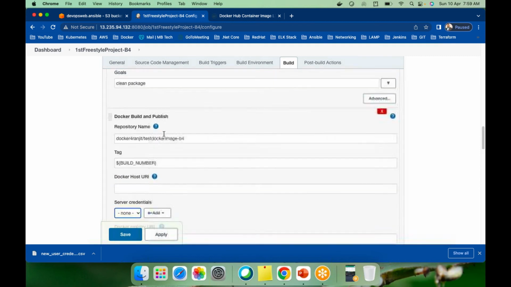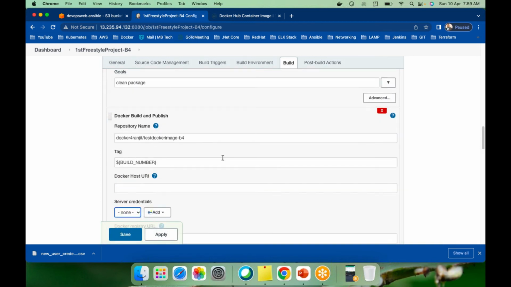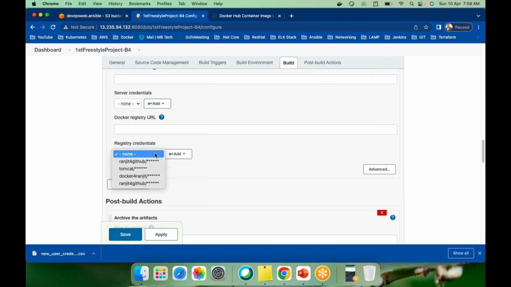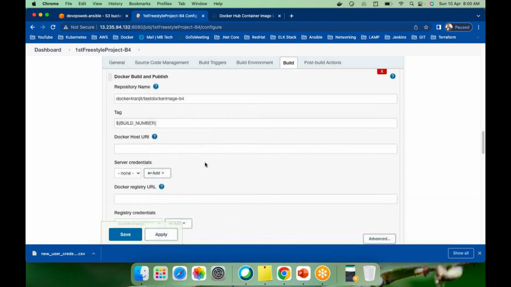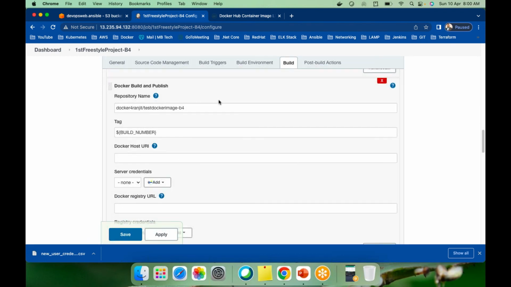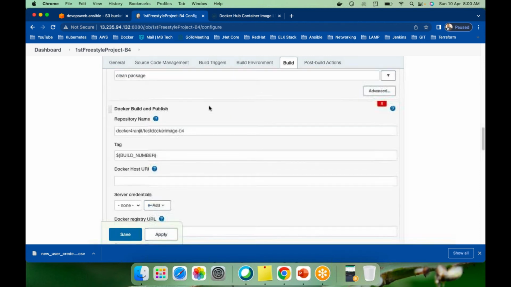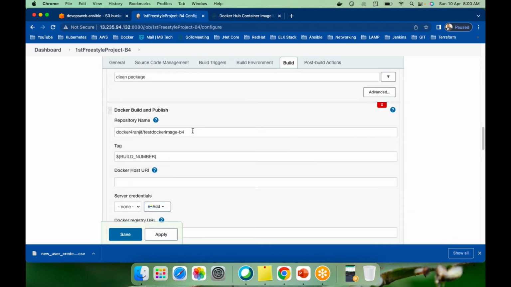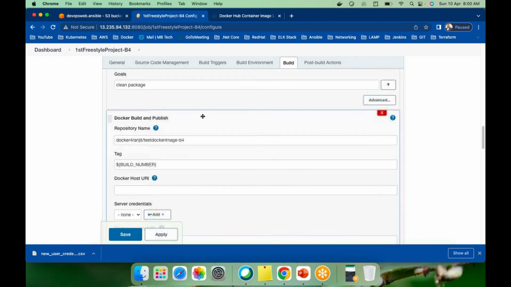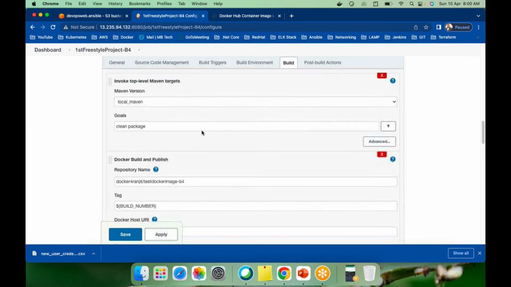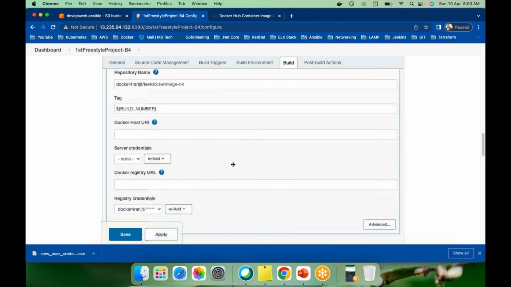Fine. So I added the build number here, and instead of providing the build number here, you can provide a tag here also. I'll remove this one, I don't need it here. I can provide a tag here, the build number. Now just give the server credentials, sorry, not server credentials, registry credentials, because this is the Docker registry I'm going to use. You know how to create it.